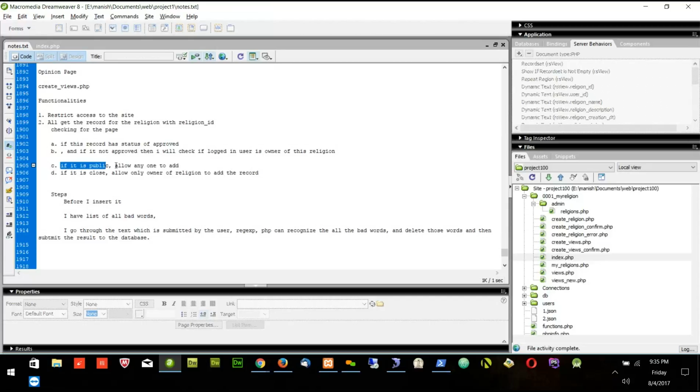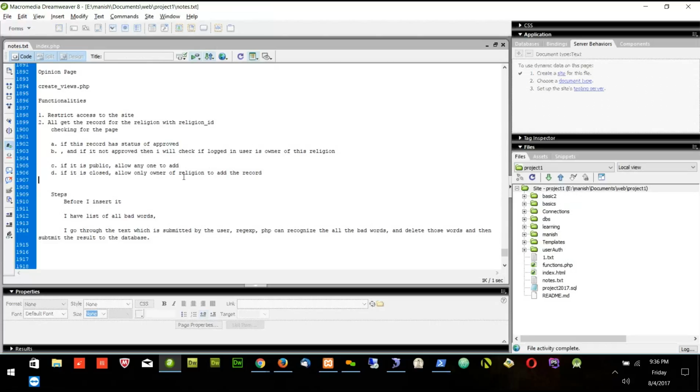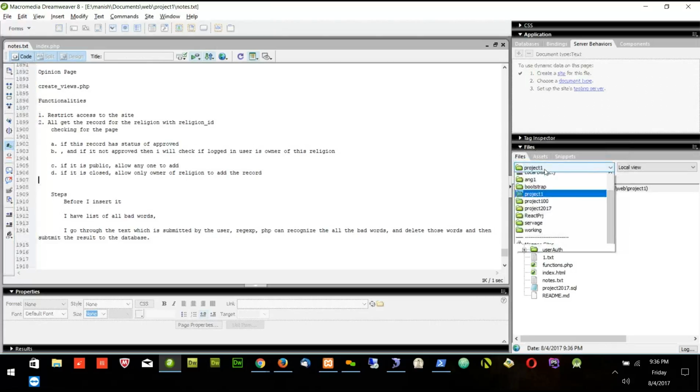If it is public, I will allow anyone to add the view. And if it is a closed group, then I will only allow the owner of the group to enter the record in the view.